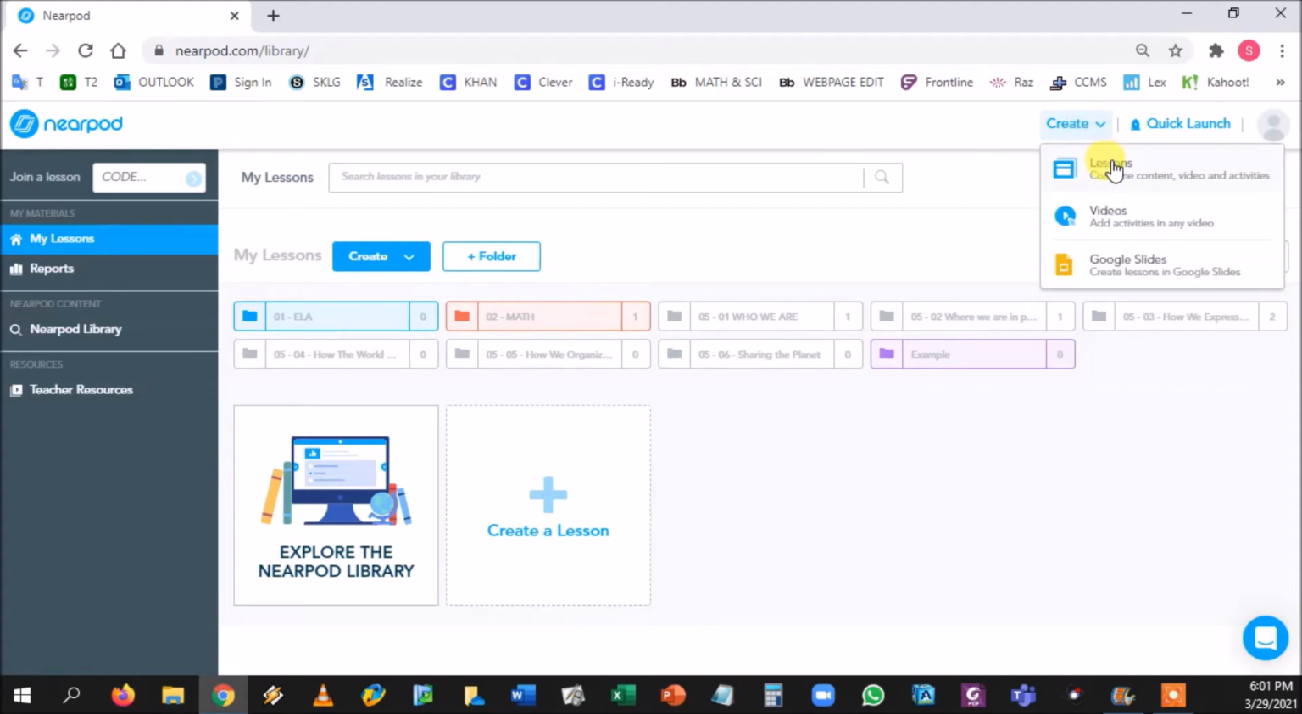Now here you can pick lessons where you would add in your own features. You can go to Google Slides, and you could also add videos. And we might have to make another video actually to talk about videos, because that is an activity all itself and it's pretty cool. Let's get into lessons to begin with.